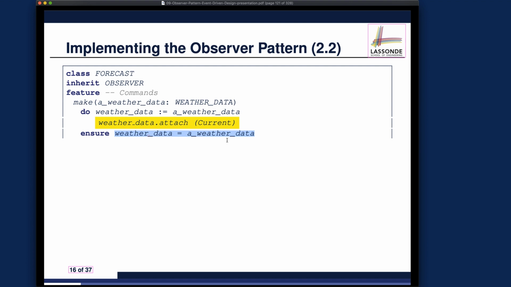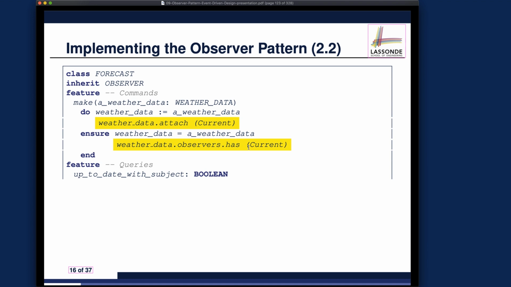Okay, so the postcondition, of course, is to make sure they are referring to the same objects. And then the observer, okay, you can see that's for the second link. So weather data, the observer, does contain the current application forecast as one of the observers. Okay, what about up to date with subjects?